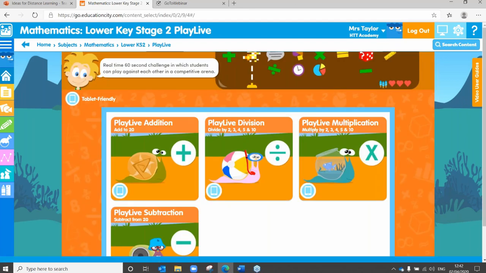This is such a fun game that children absolutely love to play, and it's really good at securing their foundation skills for addition, subtraction, multiplication and division. I'm not going to open it right now. It gets slightly addictive, so please do explore that when you have a little bit of time.